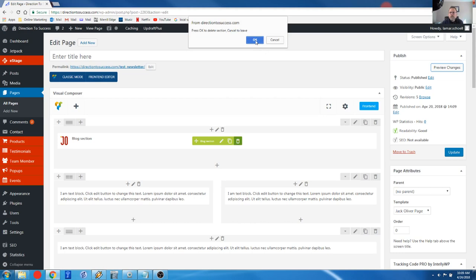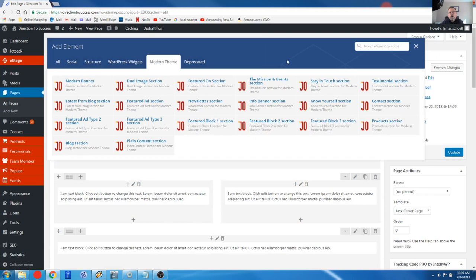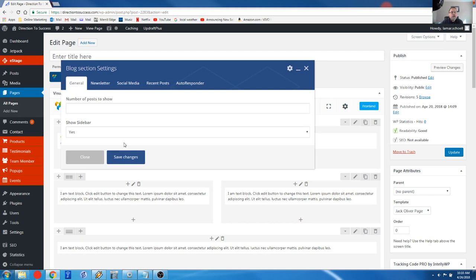And we're going to click on the add button. I like to come up and click on modern themes. All I'm doing right now is filtering out all the other elements that I don't really need. Down here at the very bottom, our element is called blog section. That's the one we're going to talk about today. So you wrote those blog posts, you're ready to display them.